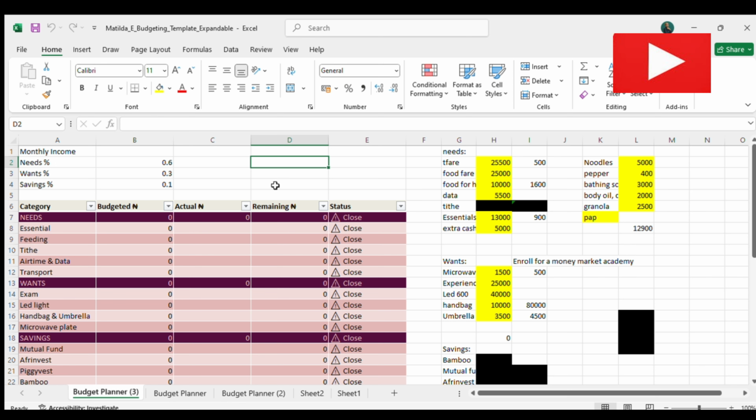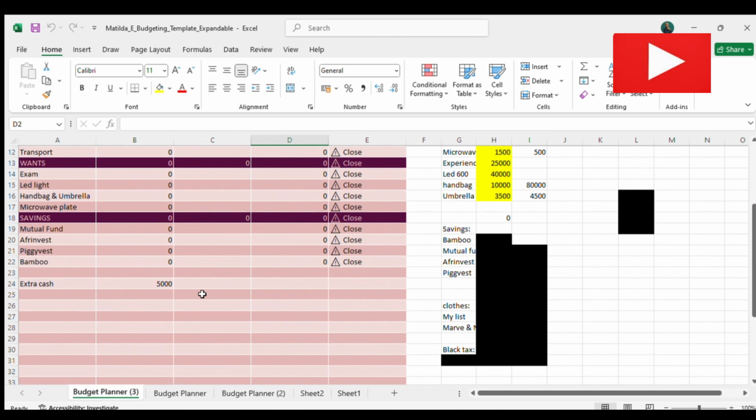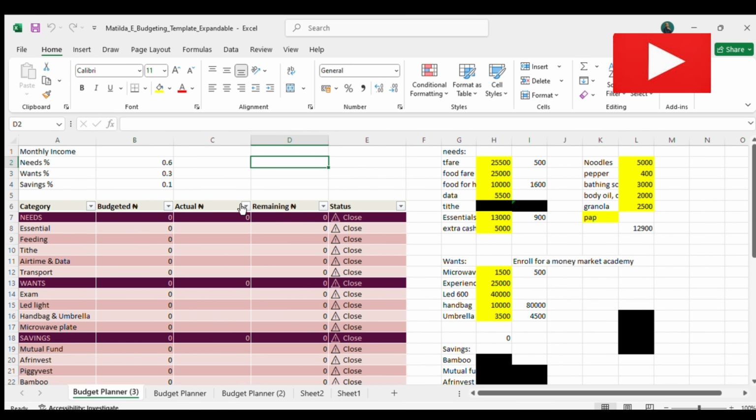Okay, so let's start. This is what the template looks like. Let me scroll so you can see. This is what it looks like. So the first thing you want to do is come somewhere by the side here like I did and list out all you want to be spending on in the month.